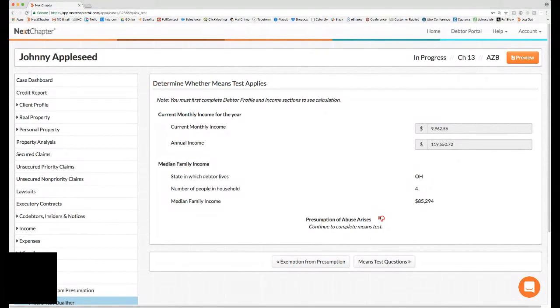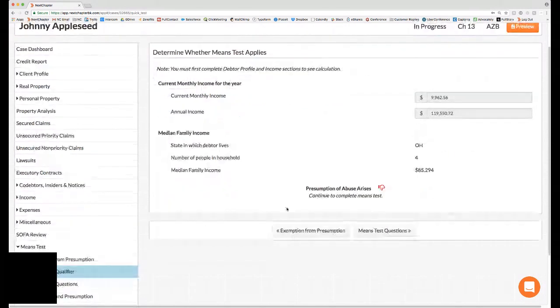If you have a red thumbs down, you'll see instructions to continue to complete the means test because the presumption of abuse has arisen. So meaning the debtor's annual income is higher than the median family income. If there was a green thumbs up, we actually wouldn't even see this next section, the means test questions, and it would say no need to complete the means test. So if you were to edit the income, this section could change because we are going to update the income here and apply those values to compare to see. So you would want to come back here if you do make any updates to the income to see if there is a presumption of abuse.